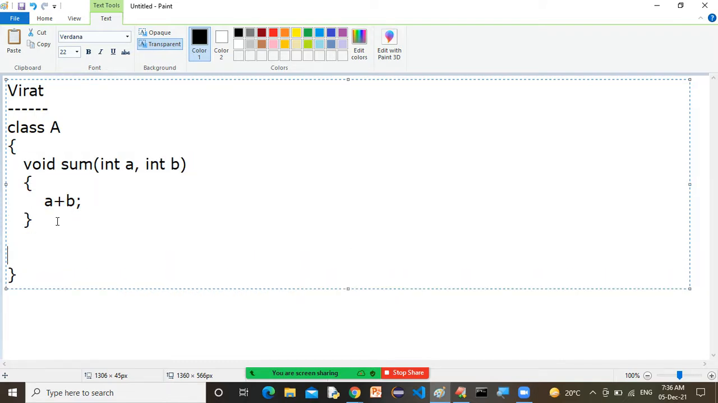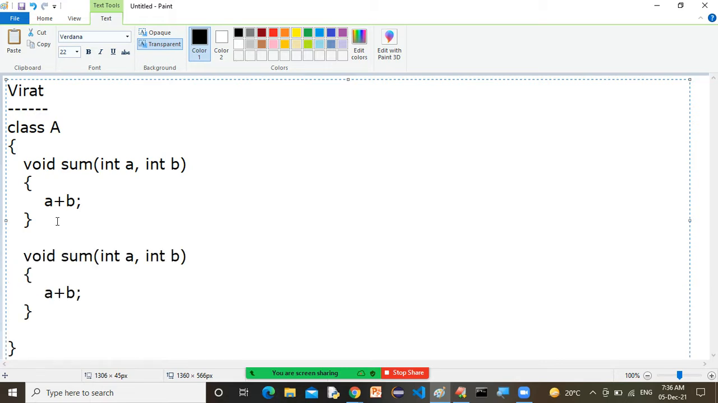Similarly, we have subtraction of two numbers, again with int a, int b. A and b are local variables. So we can happily use a and b inside this sum module, and we can also happily use this a and b inside this subtraction module. Correct or not? Yes. Now a minus b.